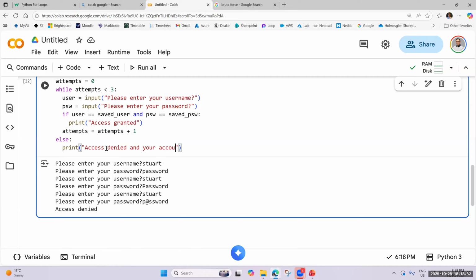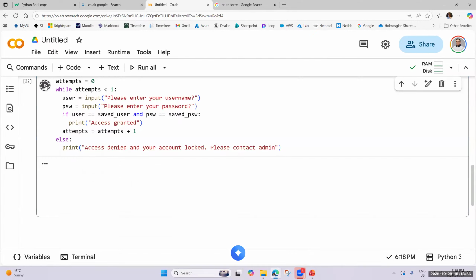Please contact admin. So what happens if you change this 3 to number 1? So it only gives you one attempt. Let's see. Please enter the username. I put st, password 456. So it only gives me one attempt.